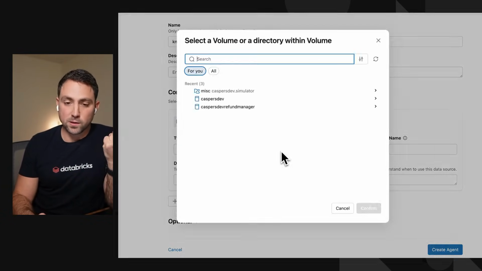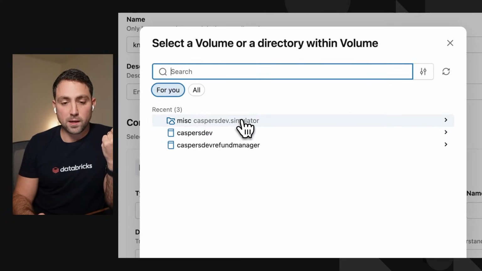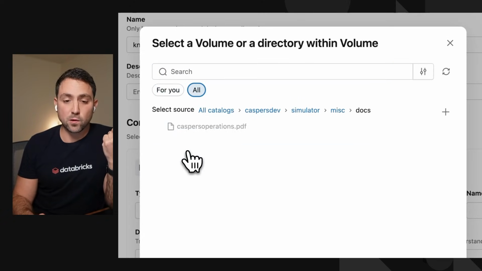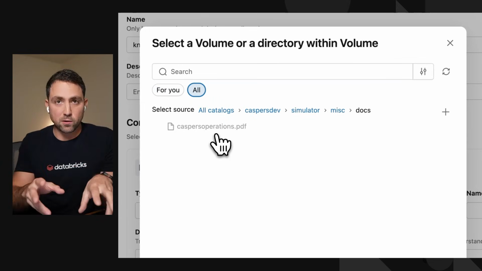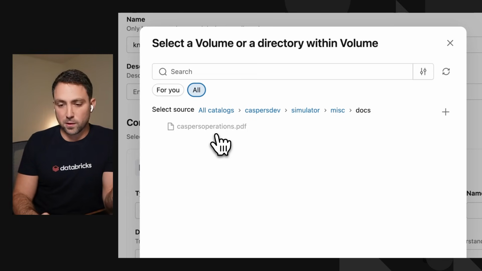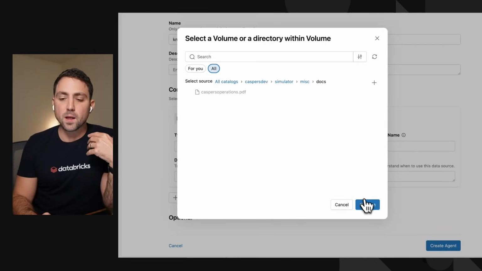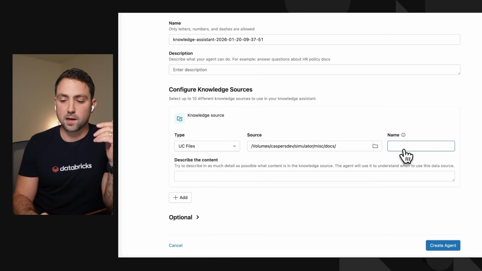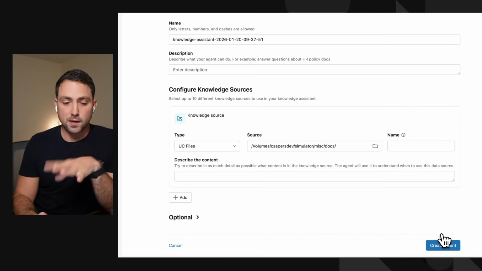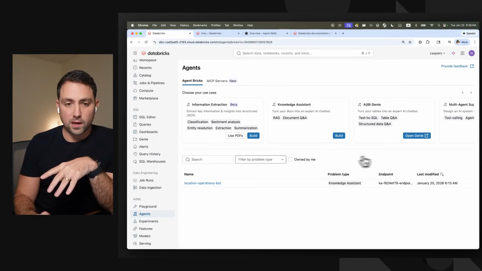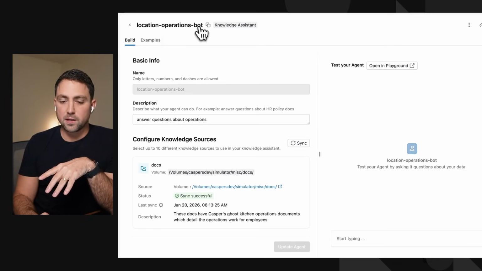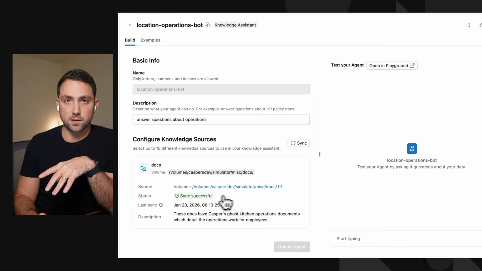So I can select a source, and I have a volume that has a docs folder. And that docs folder has the operations manual for Casper's Kitchens. So this is the actual manual for the employees at the actual location. So I can hit confirm, and we can give it a name, all this kind of stuff. And then we hit create agent, and then it takes some time and it automatically creates a bot for us. I won't click it here because we already have it running. So I'm going to leave this page, show you location operations bot. And here you can see it's already been synced successfully with all the docs that are in this volume.